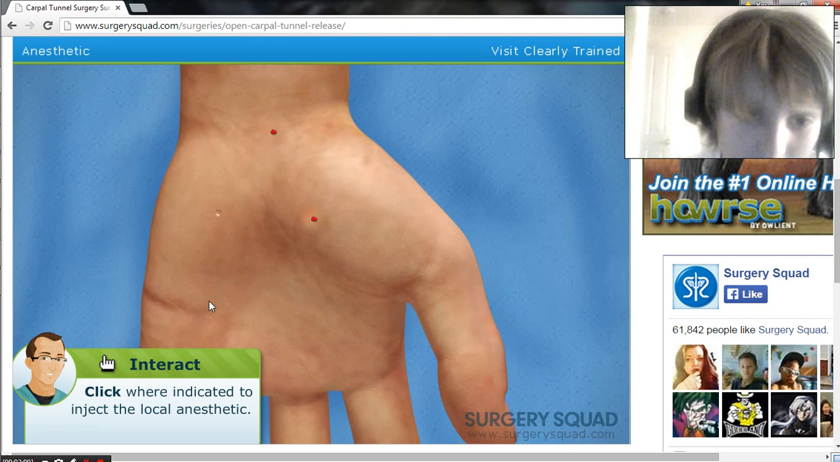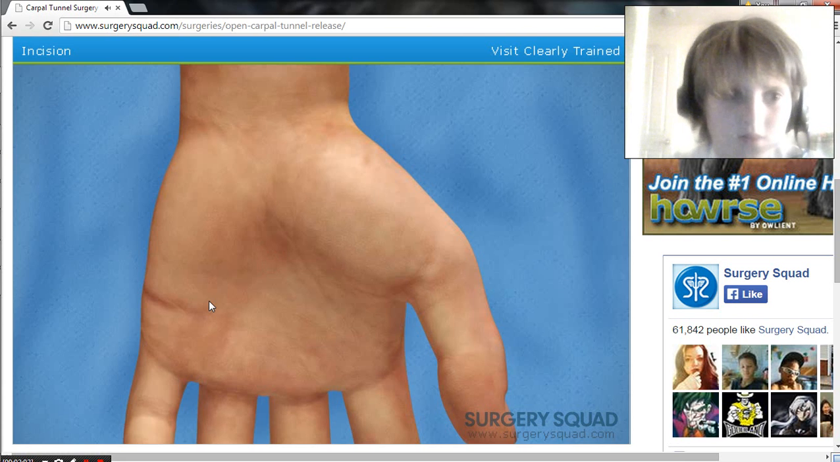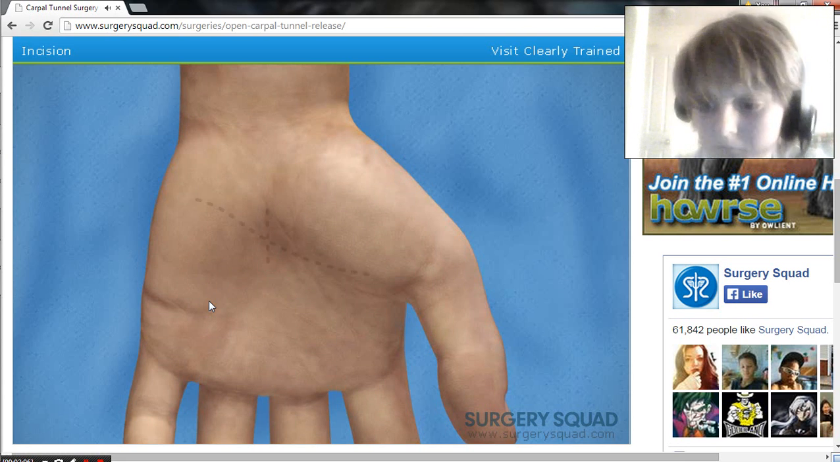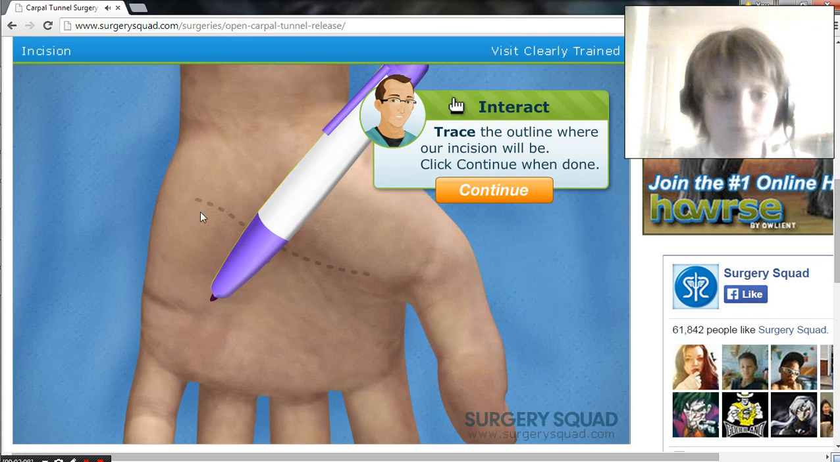Okay, no, I can't. With the wrist anesthetized, we can now begin the operation. I've already tied a tourniquet around the patient's upper arm. Can you go ahead and outline where we'll be making our incision?